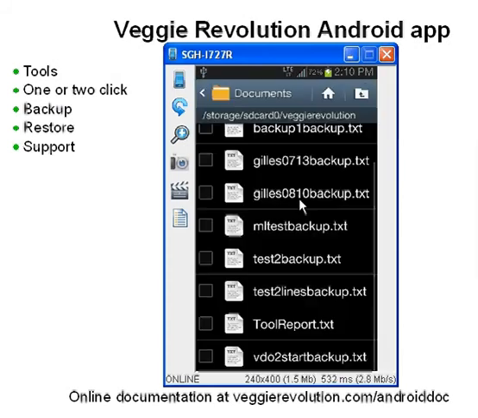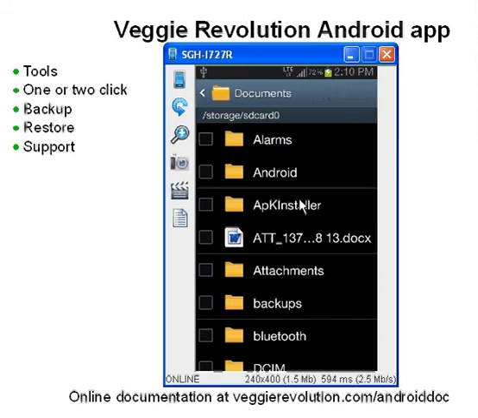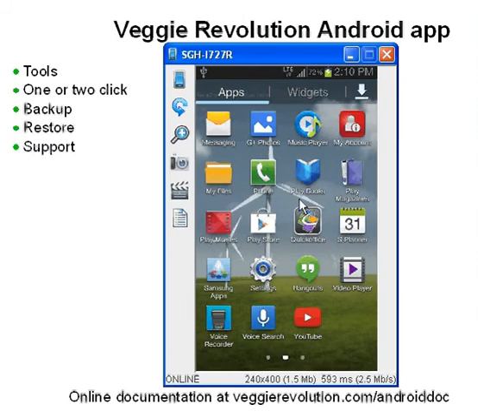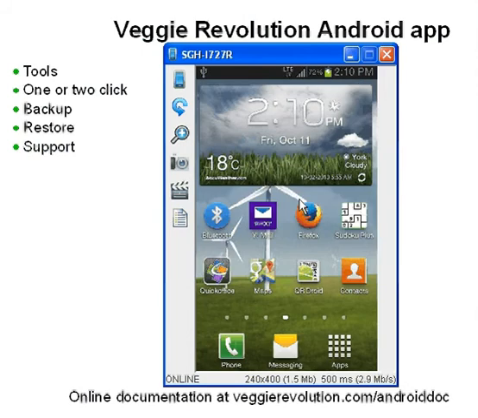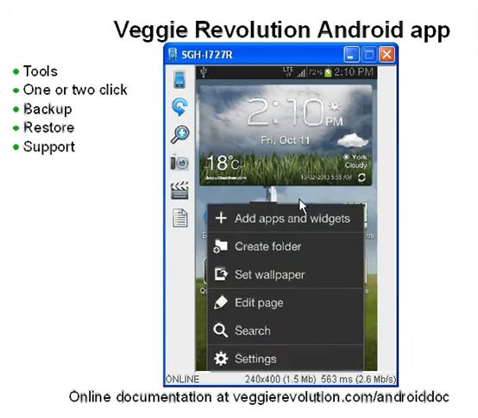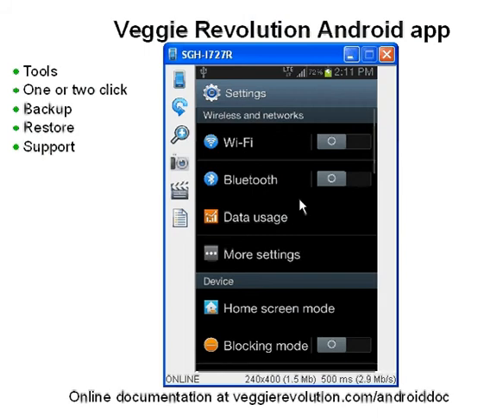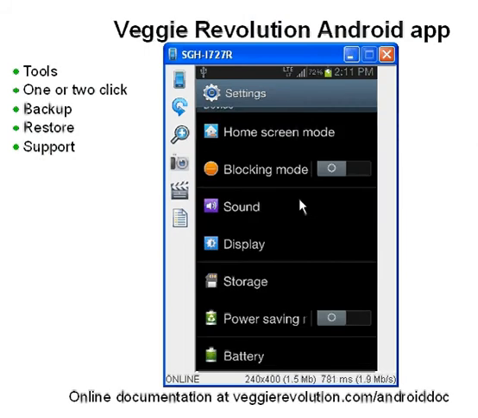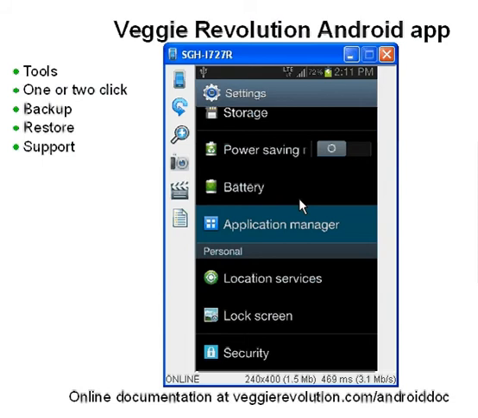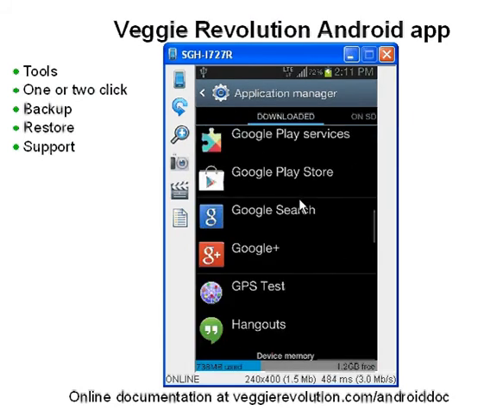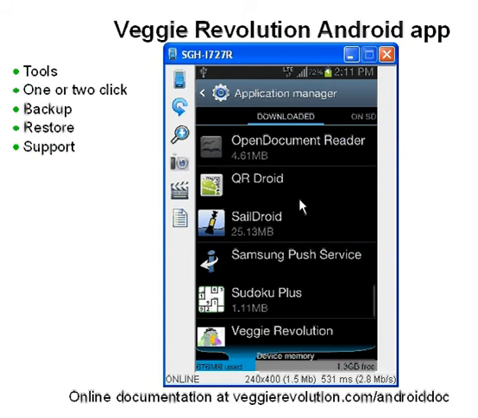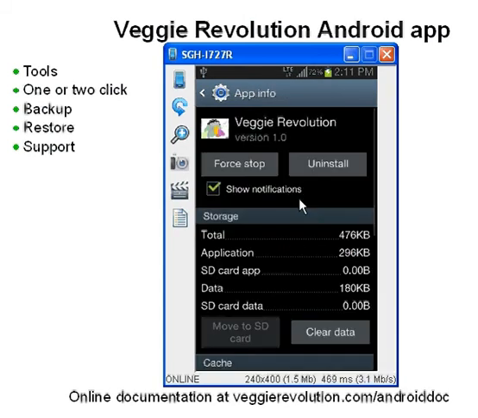So now if I go back to the application, or if I want to restore that data, before I restore the data, I would have to clear all of the data in the database. And the way I would do that is I would go to application setting, and I will find Veggie Revolution, and I'll do a clear data.